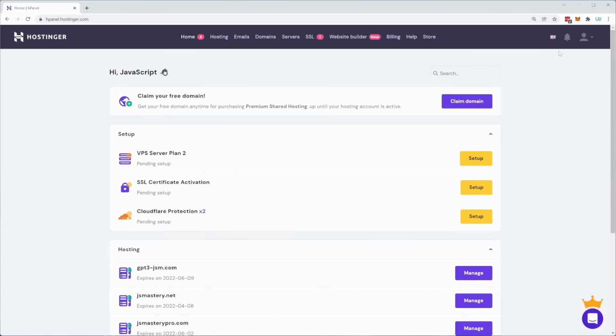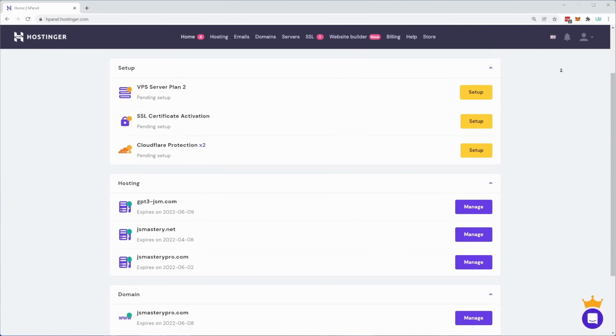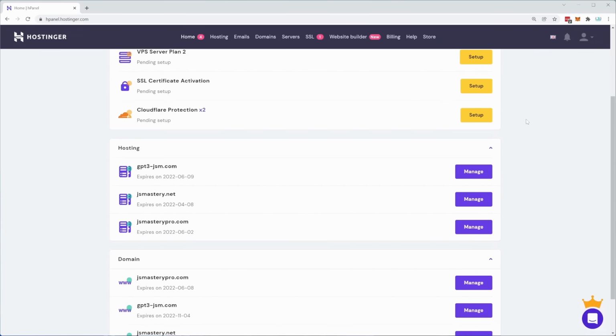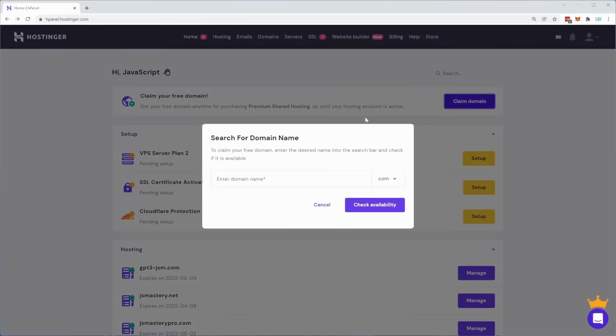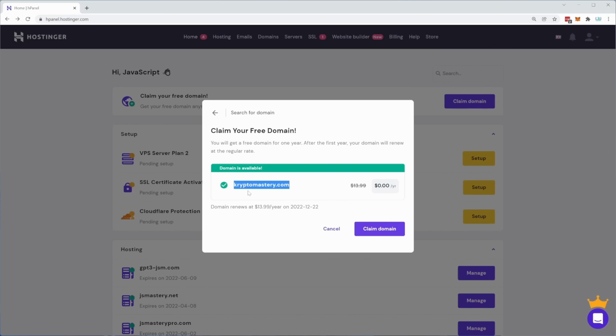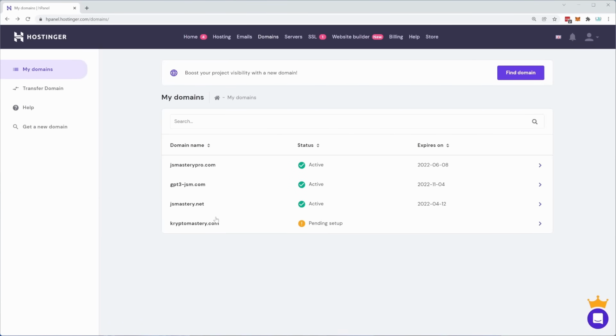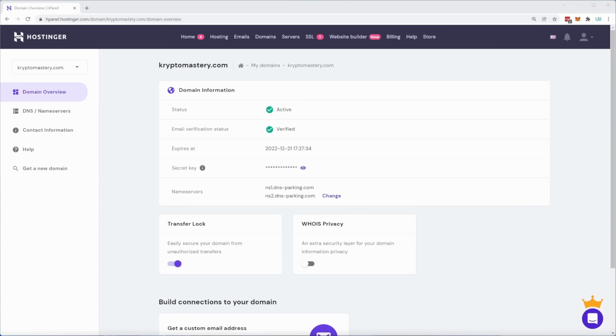I'll see you there. As you can see, I'm personally using Hostinger for all of my websites. If you've purchased premium shared hosting, then you should have this claim your free domain button right here. If you bought a single shared hosting, then you can go to domains and purchase the domain from here. In my case, I'll click the claim domain button. Let's try something like cryptomastery.com, and let's check availability. That seems to be free. This is actually a great domain, so let's go ahead and claim it. Our domain name is being set up as we speak. And there we go. The process took about a minute and it's fully set up.